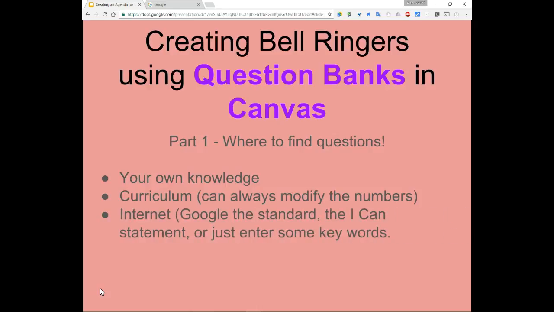And then the third one, and again, another one that hopefully everybody knows, is using the internet. Googling the standard, Google the I can statement, or just enter some keywords of what you're looking for.